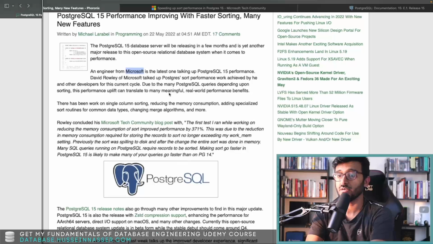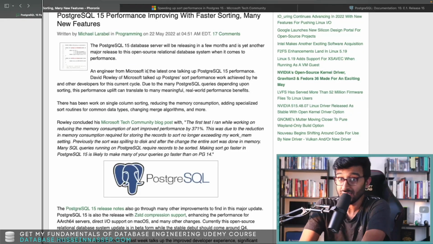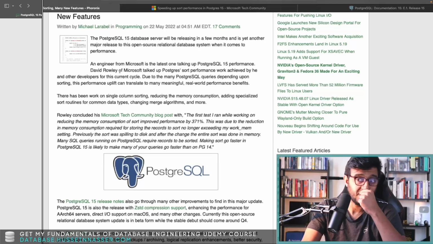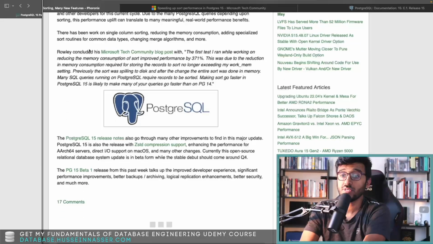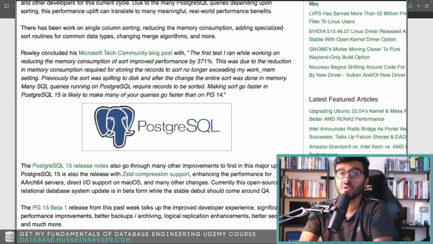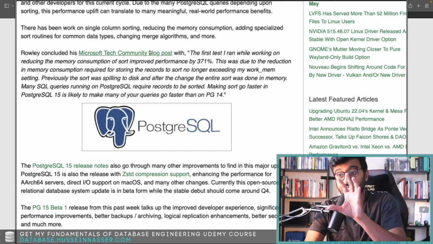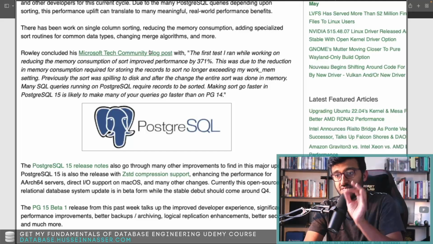This is really great. Postgres is a great database. SQL Server is a good database, to be honest. I use it on a daily basis too. So we have David Rowley from Microsoft contributing to the Postgres open source repo with this great performance. So let's read this blurb. Rowley concluded in his blog, which I'm going to reference below. This is the detailed blog with numbers and charts and every single fix that they made.